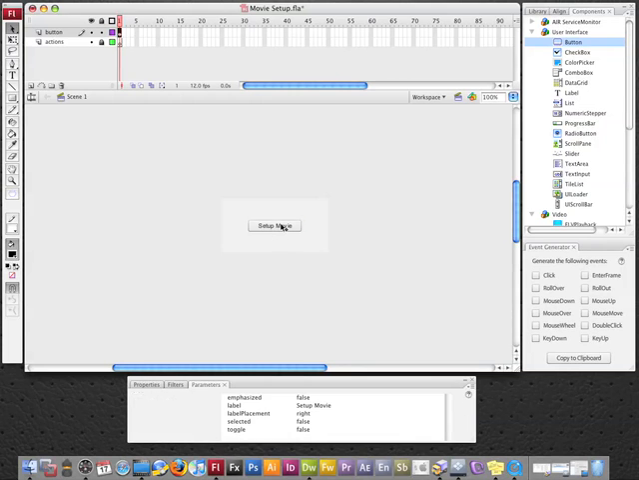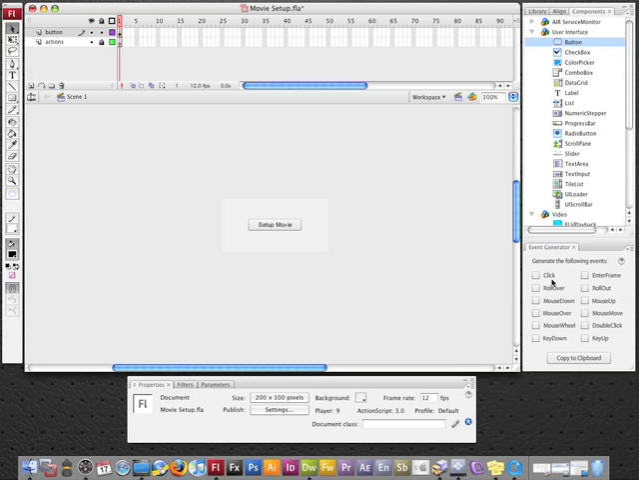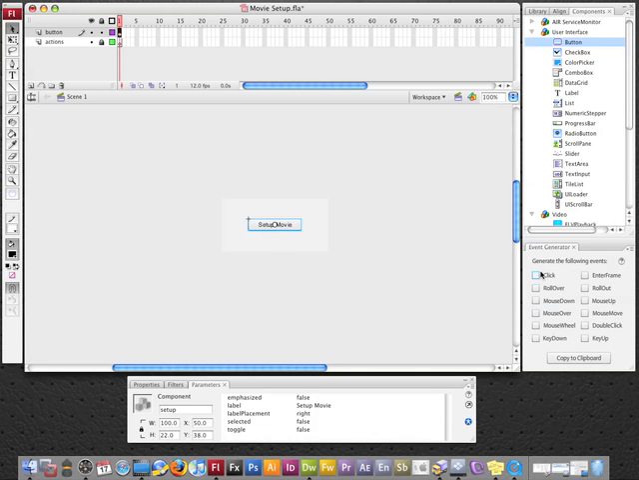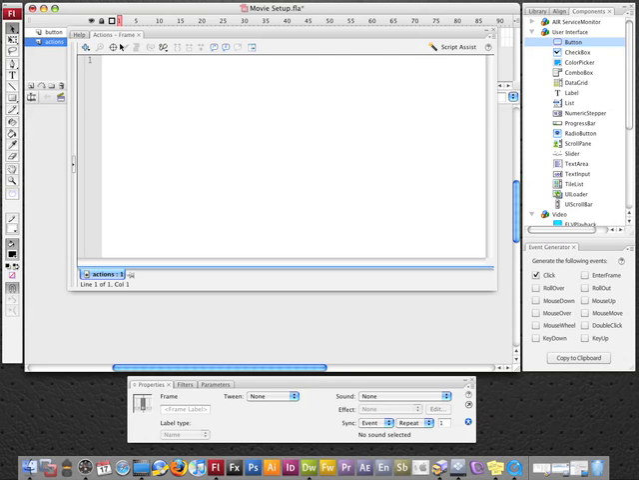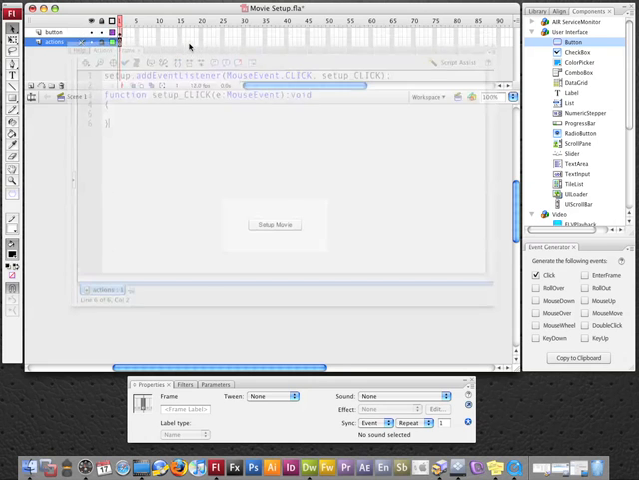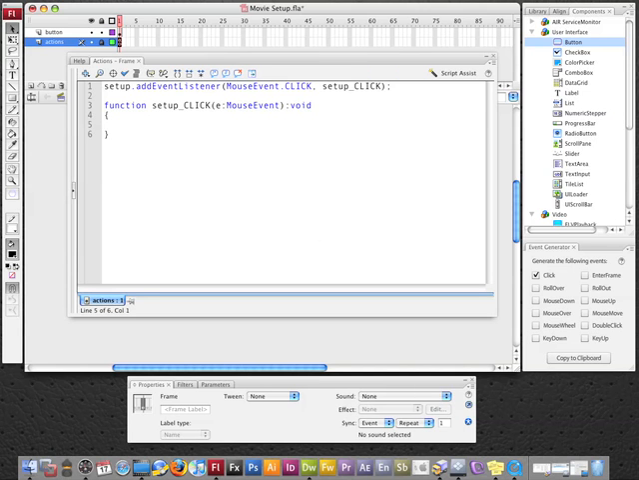Okay, so now I'm actually going to use the custom panel that I made previously, which is the Event Generator. So to use that, you just highlight your item, and I want to generate a click event, so I'm going to check this off and then choose copy to clipboard. So now if I come to my actions panel, let me open that up, all I have to do is paste, and I've now generated that click event handler. So you can see how useful these kind of custom panels can be.